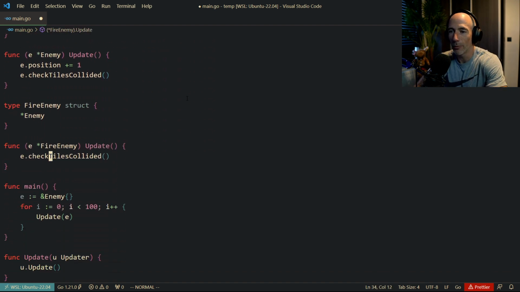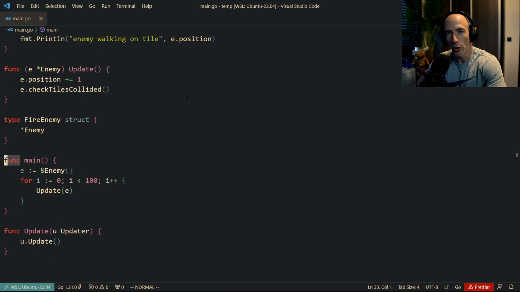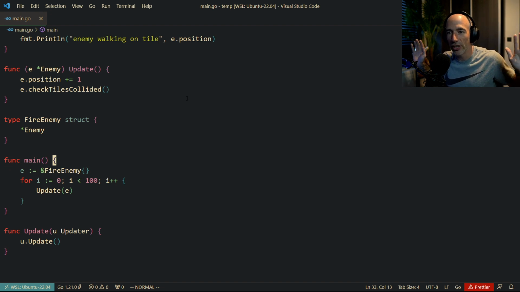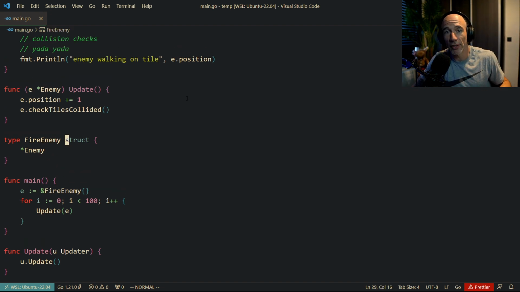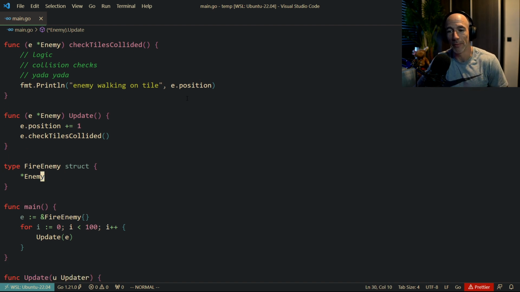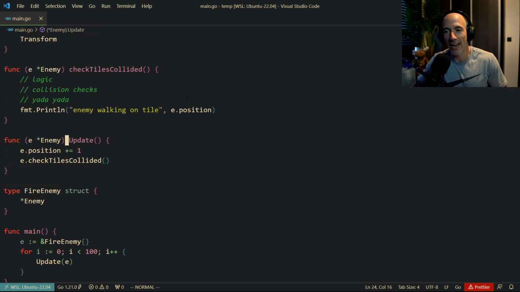Well, we could do something like this, right? Let's say this update function. We don't need that update function on fire enemy, because we could say here, this is not enemy anymore, this is a fire enemy. And you see it's working pretty fine. We don't need to do anything. This fire enemy doesn't implement update, but because we embedded enemy, which implements the update function, fire enemy doesn't need to implement it. It's going to just do the same thing as what's in enemy here, which could be good, which could be bad, right?